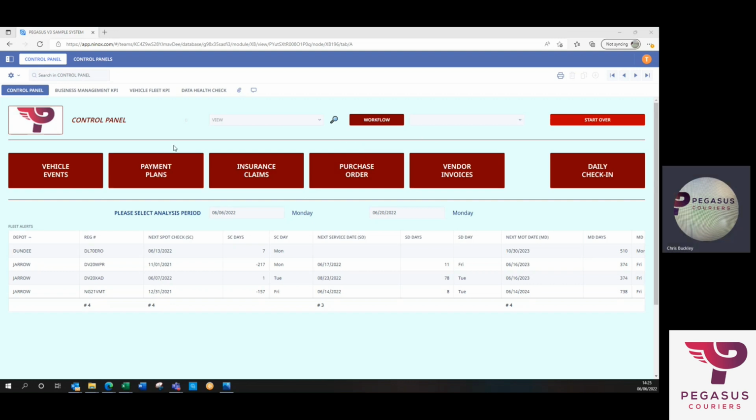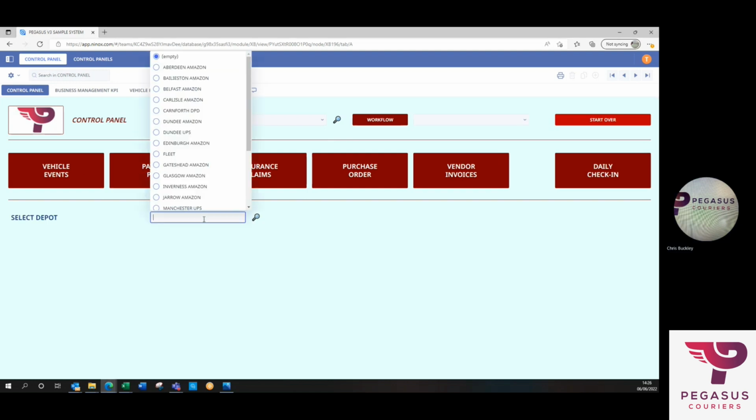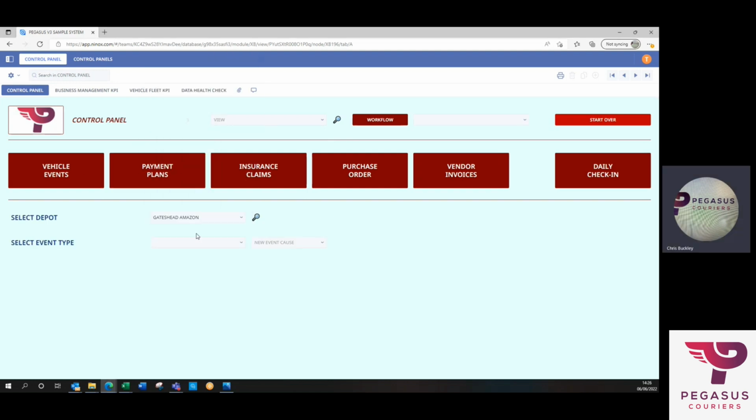So in order to add someone, slightly different to how you deallocate, for allocating we want to go into the vehicle event. We'll select our depot. So we want to select the event type. In this case, it's a driver vehicle swap, but it's actually assigning the vehicle to a driver. Obviously, we've got the workflow for the deallocation. We don't have that for the allocation, so we do it this way.